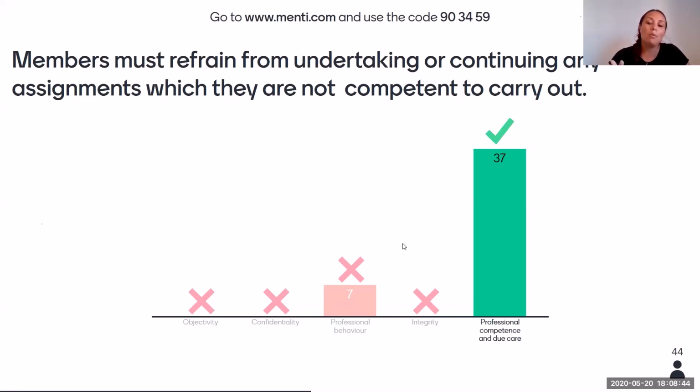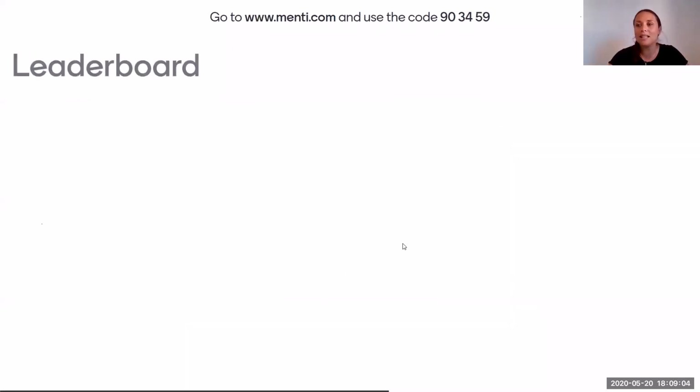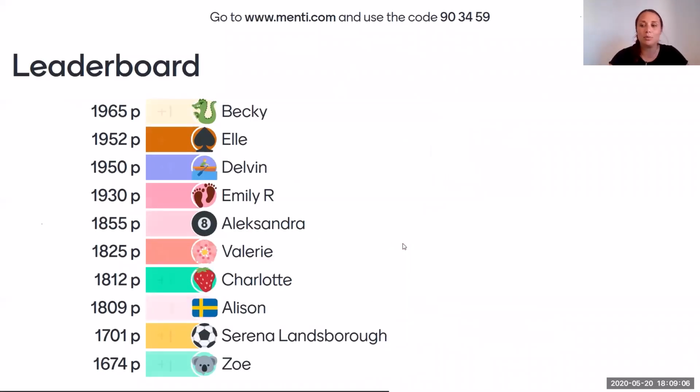Professional behaviour hasn't come up yet, so I won't go through it quite yet, just so you can make sure that you can recognise that description. But it is slightly different, but professional behaviour is making sure that you always represent yourself as an accountant. So making sure you don't discredit the profession. But well done to those 37 people. Let's see how that affected our leaderboard then.